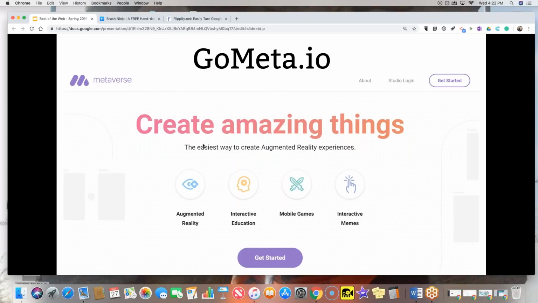Another tool that I've been super excited about for, oh gosh, going on almost 2 years now is GoMeta. You'll find it at GoMeta.io. This is a great tool for making your own augmented reality experiences, your own augmented reality games. Think of it as a way to make your own educational version of Pokemon Go. So GoMeta.io, it's drag and drop programming. It's not the simplest programming you'll ever do, but then again, you can make some really incredible things.